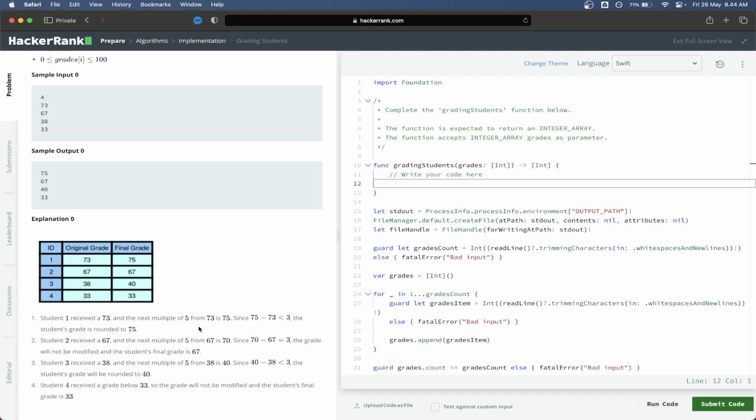This is another explanation. 73 has final grade 75, because 75 minus 73 is lower than 3, so it is rounded to 75. This 67, the difference is 3, so no rounding, stays 67. 38, the next multiple of 5 from 38 is 40. 40 minus 38 is less than 3, so it is rounded to 40.